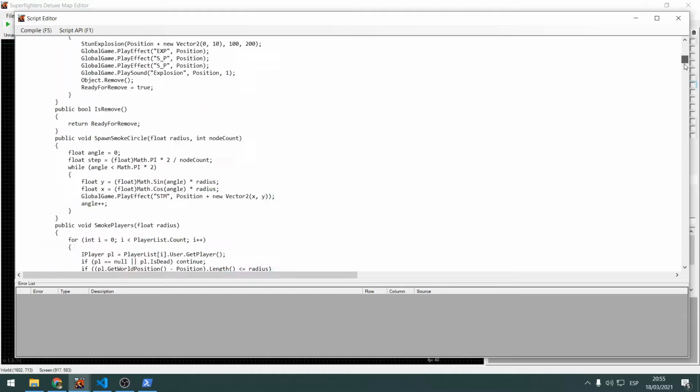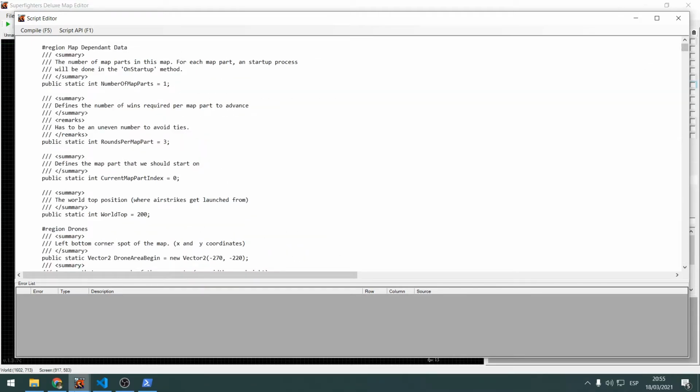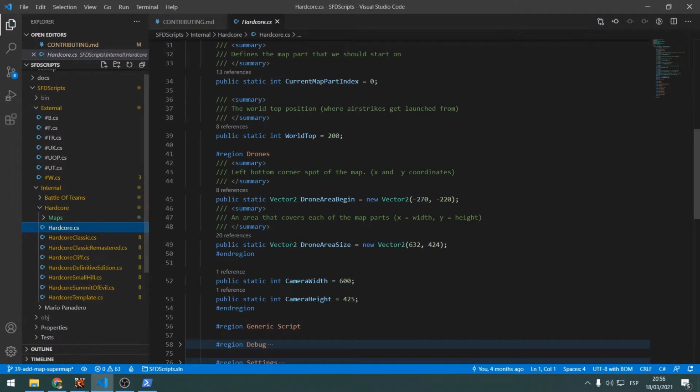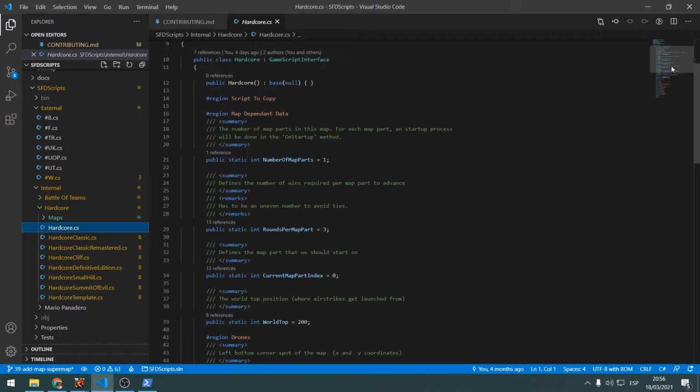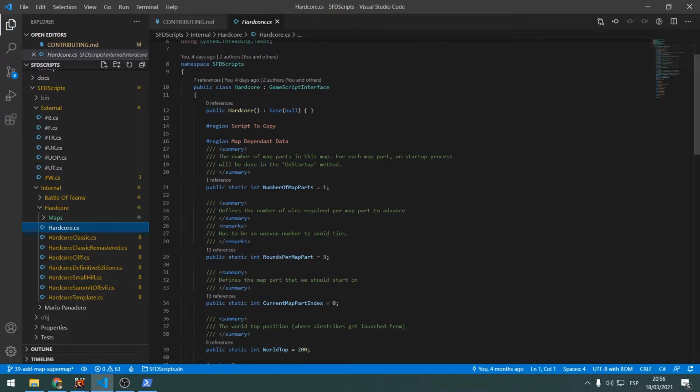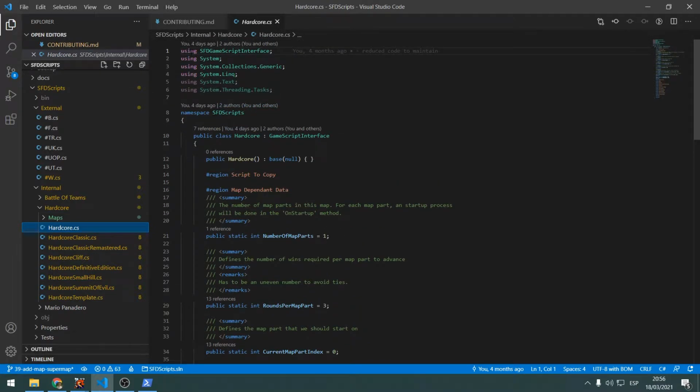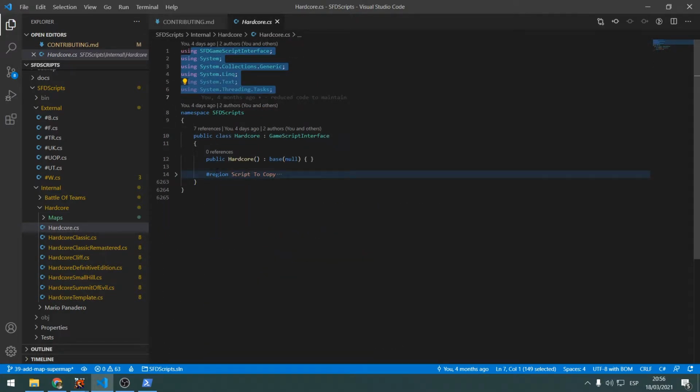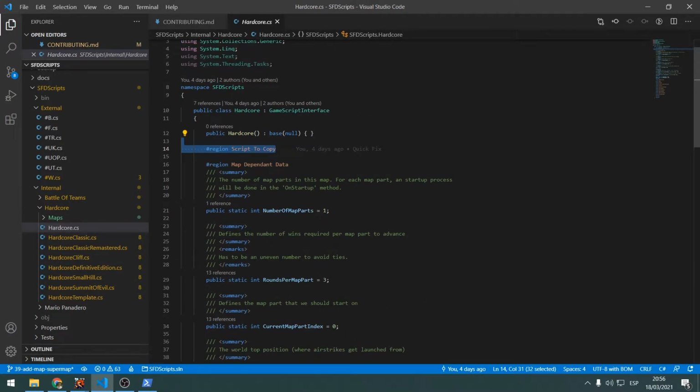This is the whole script that you see right here, which is basically the same that you'll see in the repo when you go to hardcore.cs, which is the class containing all the code. You can see it right here. It's the same file. The only difference is that in hardcore.cs I have all the class and namespace and all this kind of clutter right here. In SFD we only copy this part, the region script to copy. So that's why it's kind of different.